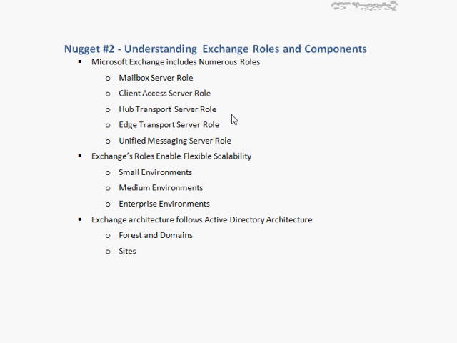That's the role of the Edge Transport Server. The Edge Transport Server is the location where most of your anti-spam technology will be homed. Also, where many of the content filtering parameters are going to be configured.